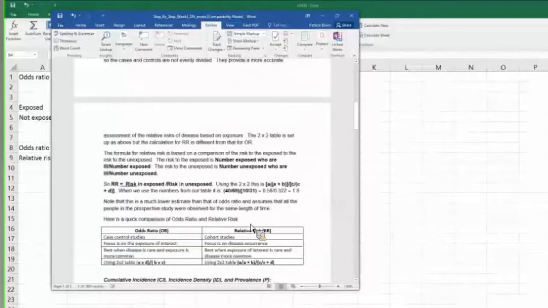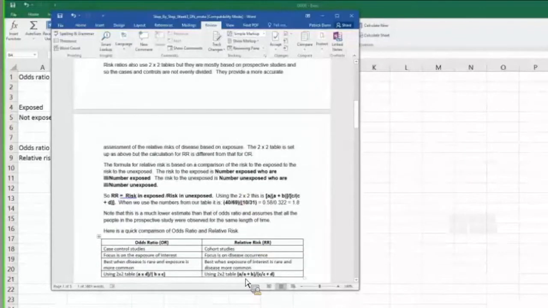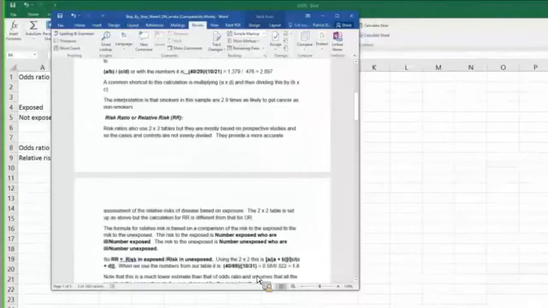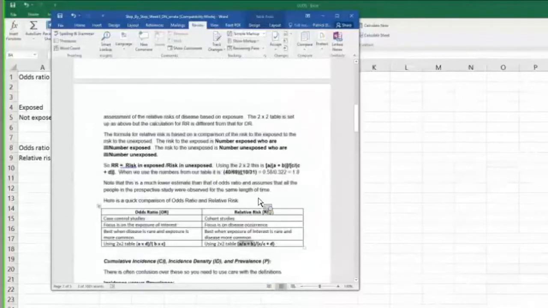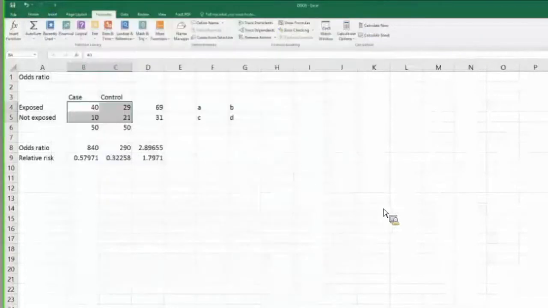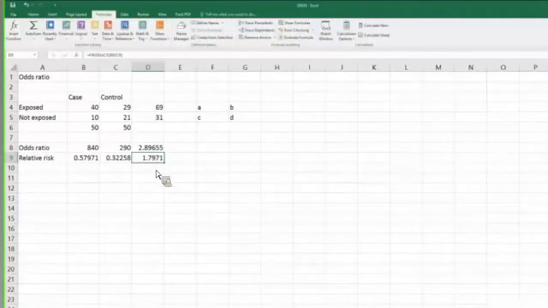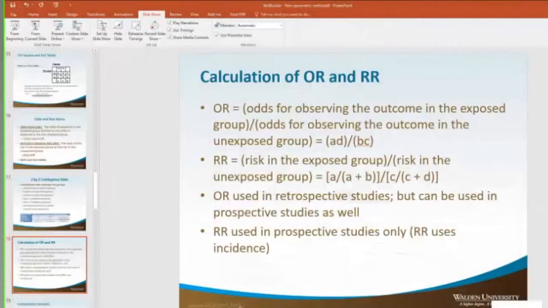Relative risk uses a slightly different formula. It's noted here. And the relative risk in this group was 1.8. And here we go. So I have my odds ratio 2.897, relative risk 1.8. So an example here, once you get the math right the first time, test it, then you don't have to worry about these formulas again. Just go back, use Excel or use SPSS and let the programs run the math for you.